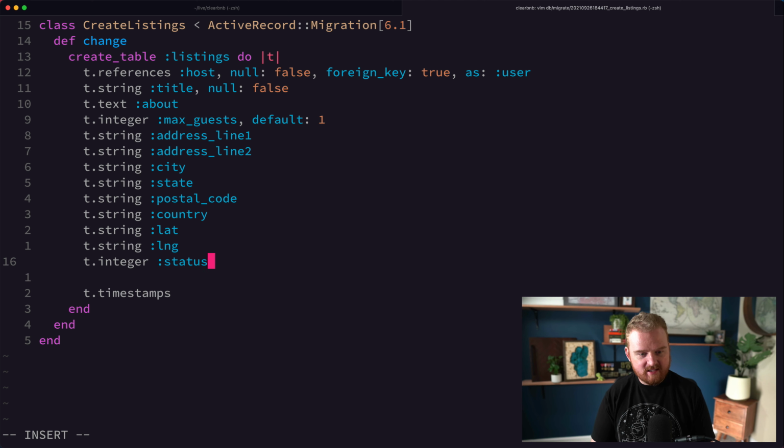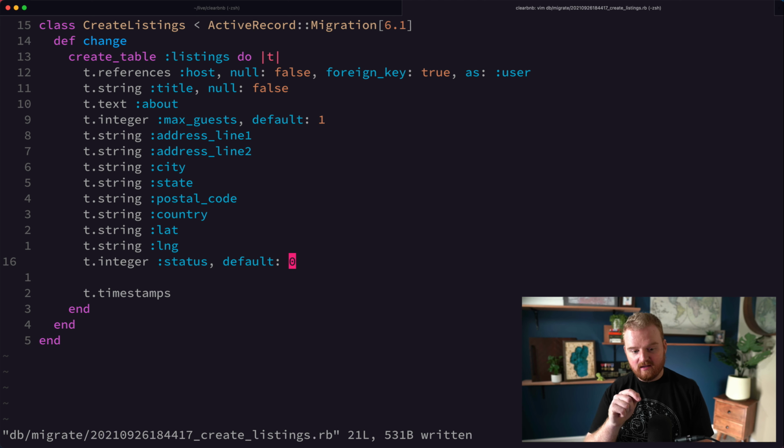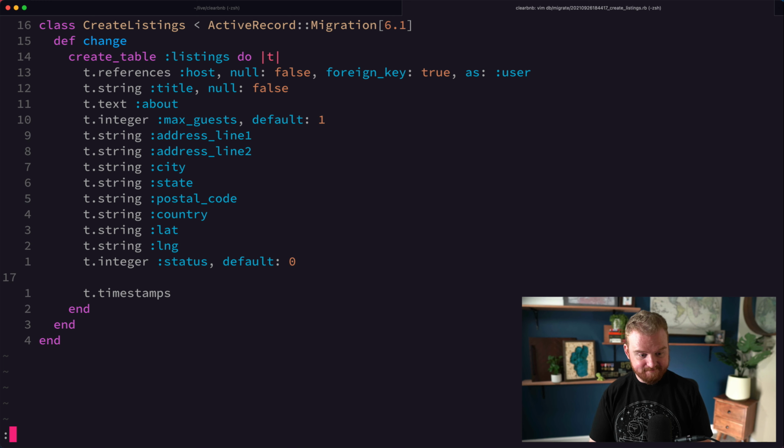So we'll start off with the status, and we'll have a default of 0 here, and maybe 0 means that it's draft, and 1 means that it's published, and 2 means it's rejected or something. So we can come up with different statuses here.